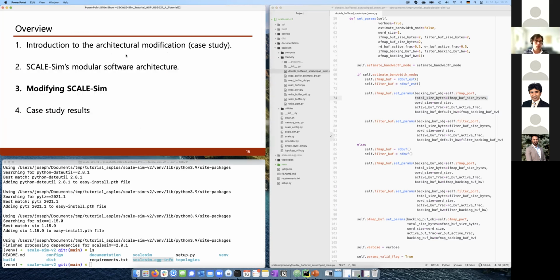So now it's about modifying ScaleSim, and that's going to be a little bit messy here, but we have to change some lines of code. It's not super much, but it's some lines of code. So I hope that you can all follow this during this tutorial easily.